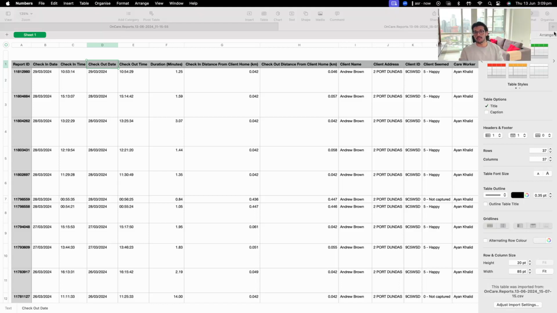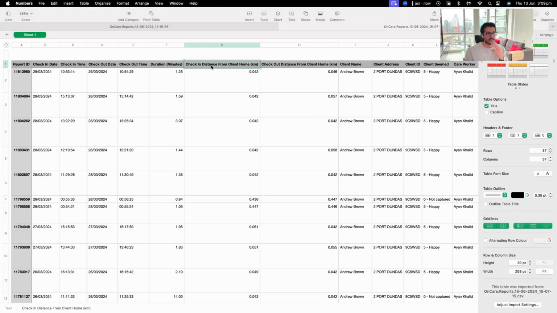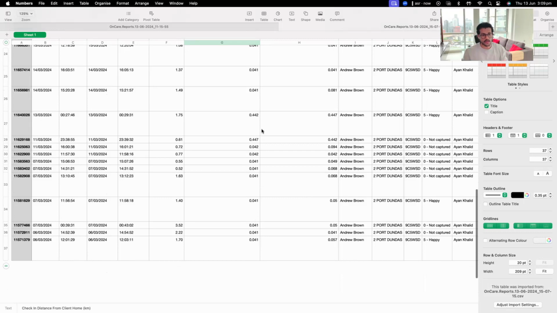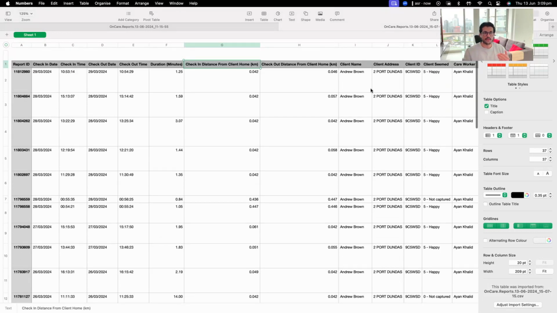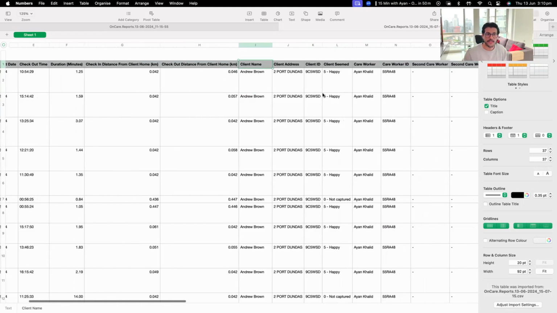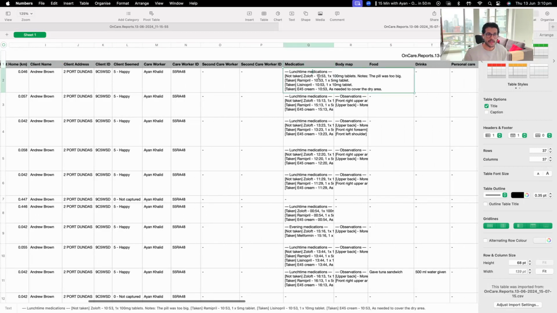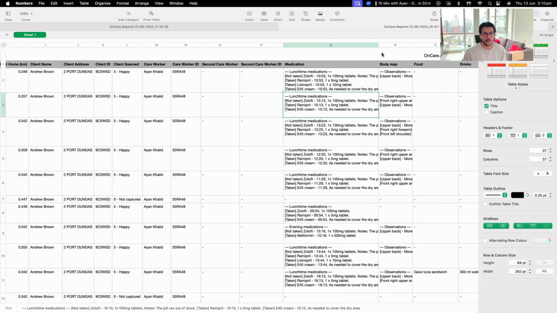You can make filters if you use Excel or this software. I use Numbers on a Mac. And then I can see the distances. There's a very big number in between. It's very easy to spot here. Or you can just make a filter if there's anything larger than 1 kilometer or 0.05 kilometers, which you want to flag up, right? The client's name, their details, their address, the care worker, and then you have the medication notes. So you can make sure that everyone was administering all the medications.